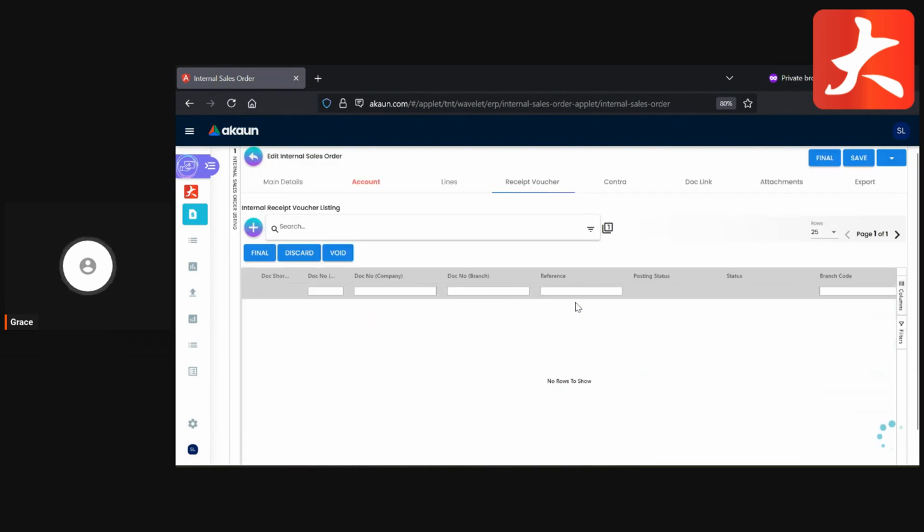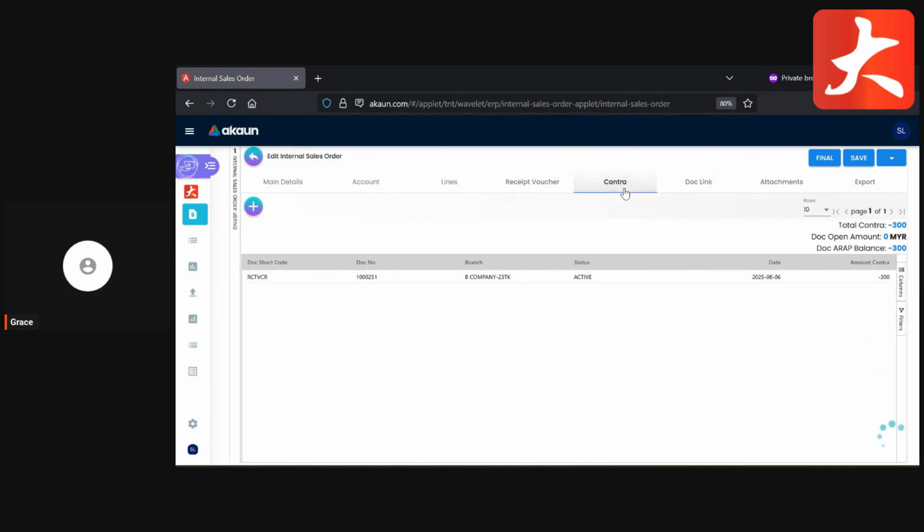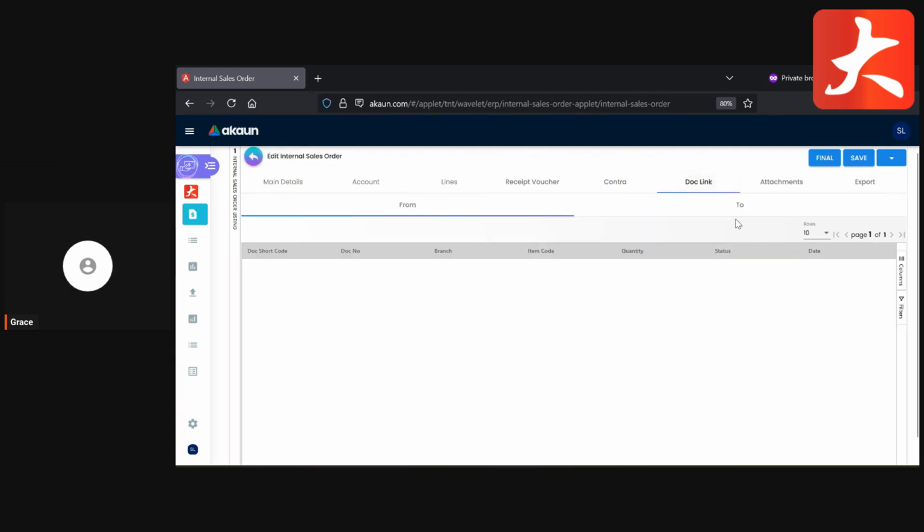So now I click back on that. You see the receipt voucher is there. Okay. And then the contra is there because you contra the receipt voucher with the sales order. This is the doc link. Okay, this doc link is used when you are converting one transaction to another transaction. In this case, let's say you are converting a sales quotation to the sales order, so your doc link here is going to show from sales quotation.